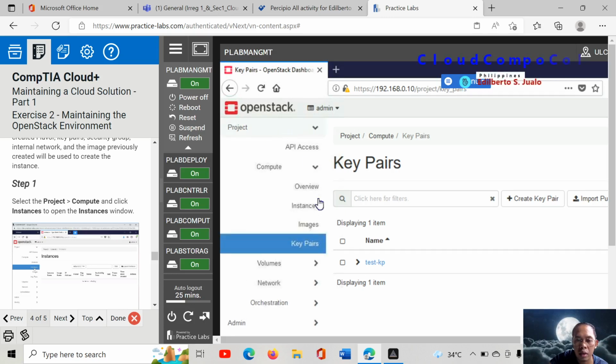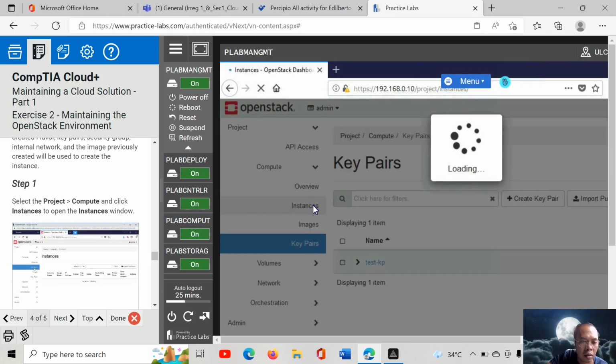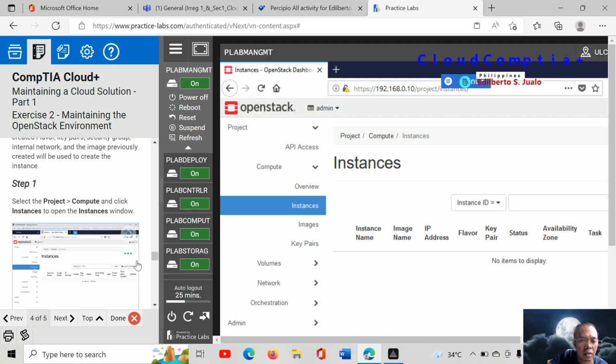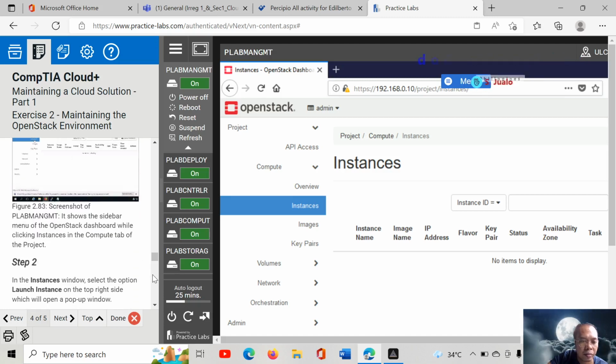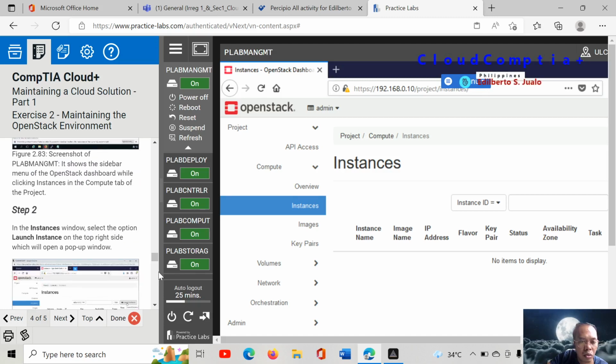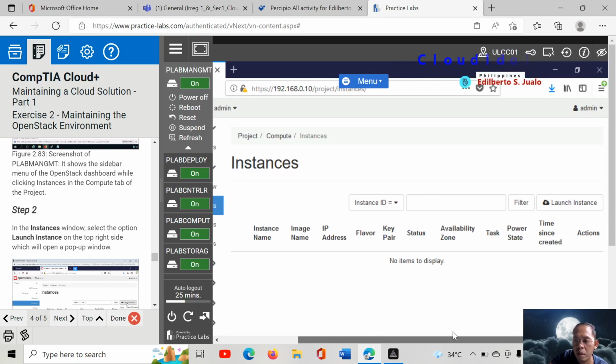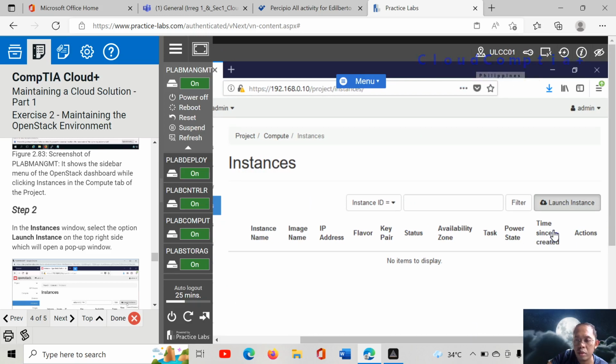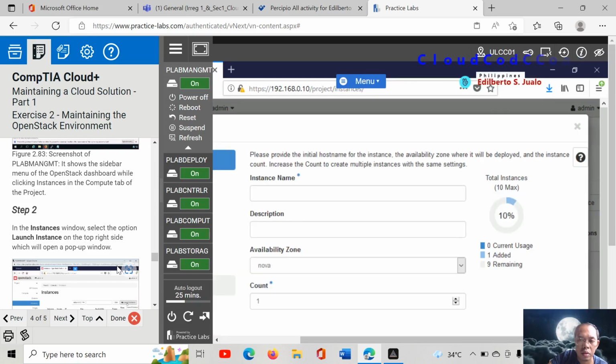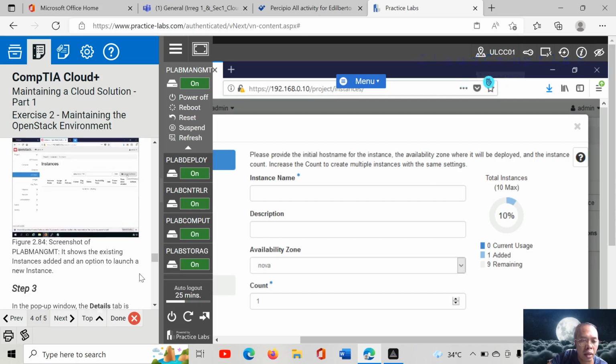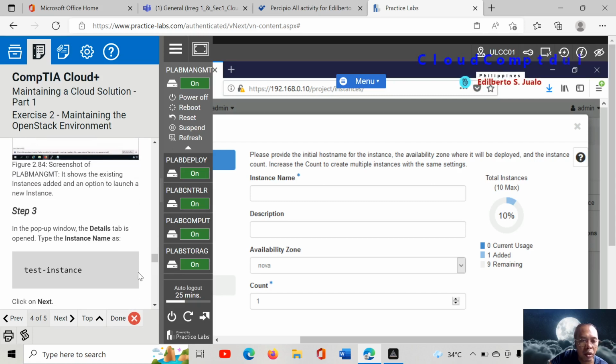Okay, we click again the project, and we select instances. Okay, instances. In the instances window, select the option launch instance on the top right side, which will open a pop-up window. This one. In the pop-up window, the details tab is open. Type the instance name.